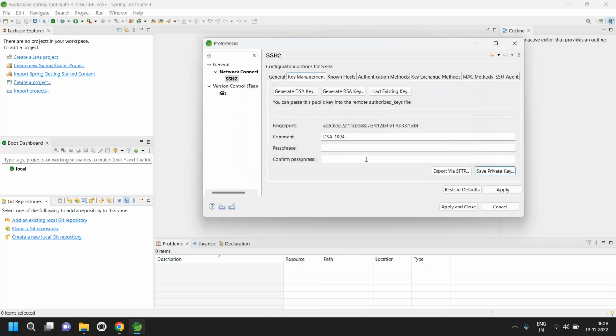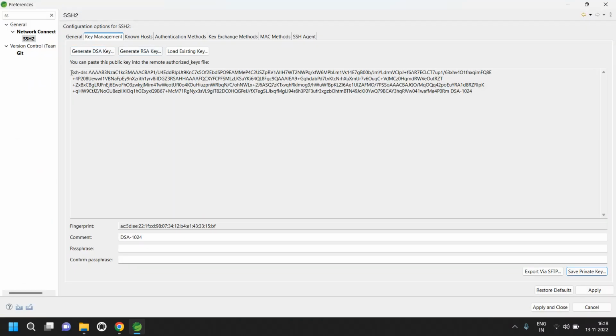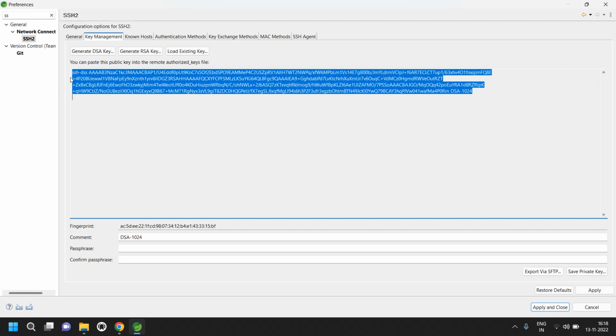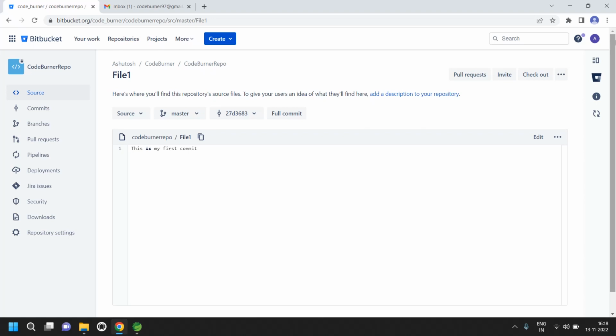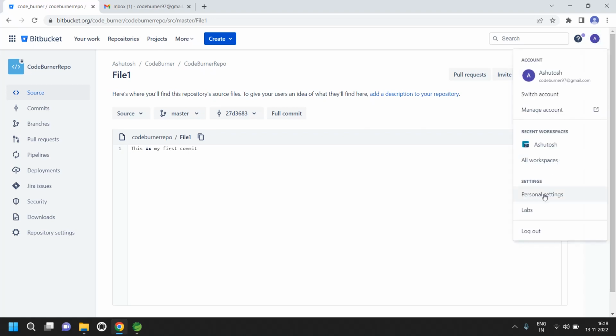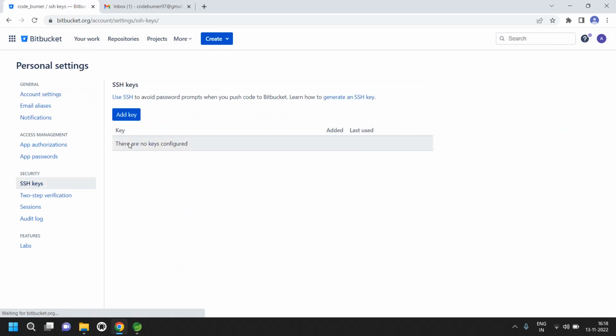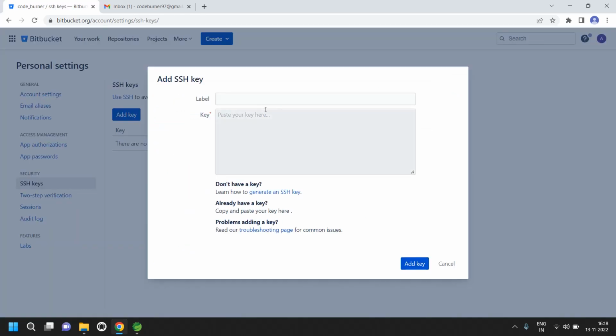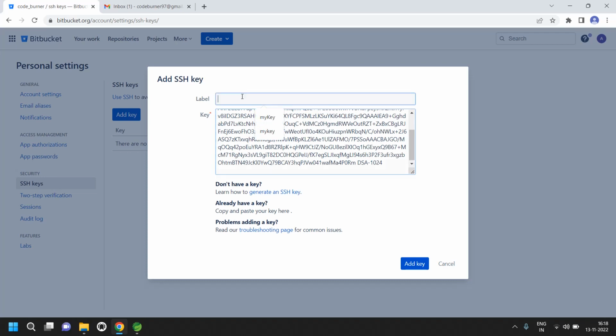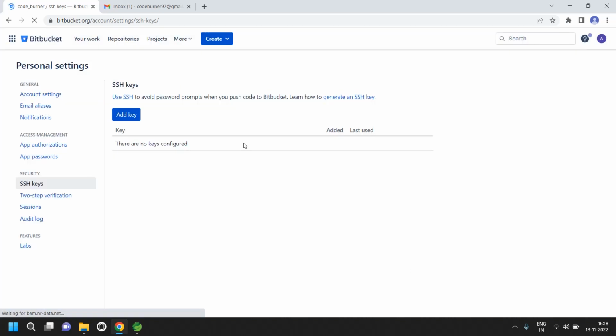After that, you can maximize it here, and this is the public key that you have to paste in your Bitbucket. So I will select all and copy it. Then I will go inside my Bitbucket, then Personal settings. Then inside SSH keys I will go and click on the Add key button. You can paste your key here and name it anything in the label section, and click on the Add key button. Okay. So now you can see my key is added here.